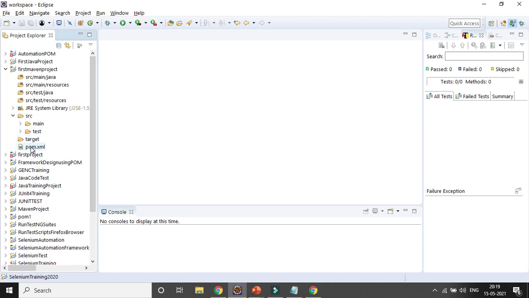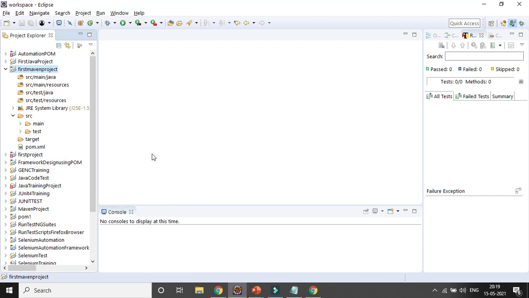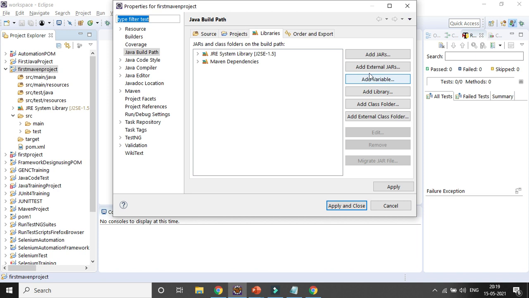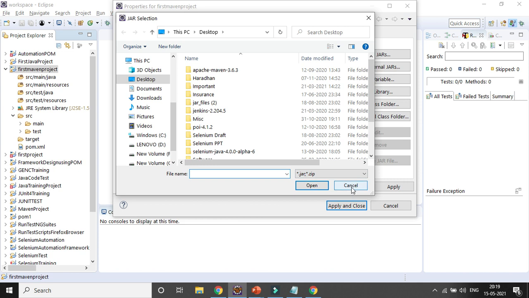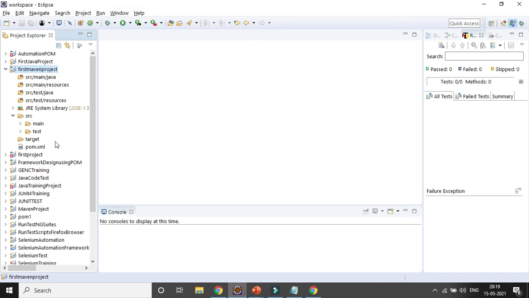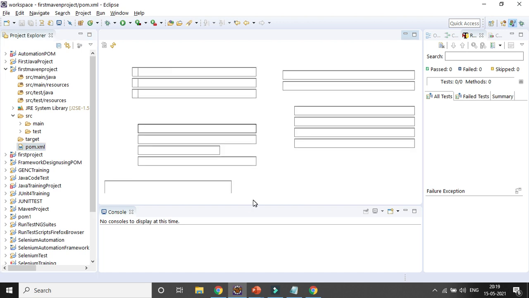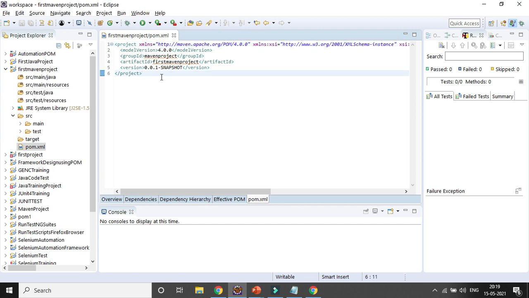Now you can see there is no need to add any kind of file, whatever we are adding, whether it's external jars or a library for TestNG or Selenium WebDriver or anything. We will not add it here. Instead, we will double click on the pom.xml file and go to the pom.xml option. Here we will be adding different dependencies for the project. By default it will be there, and here we will be adding a few more dependencies.